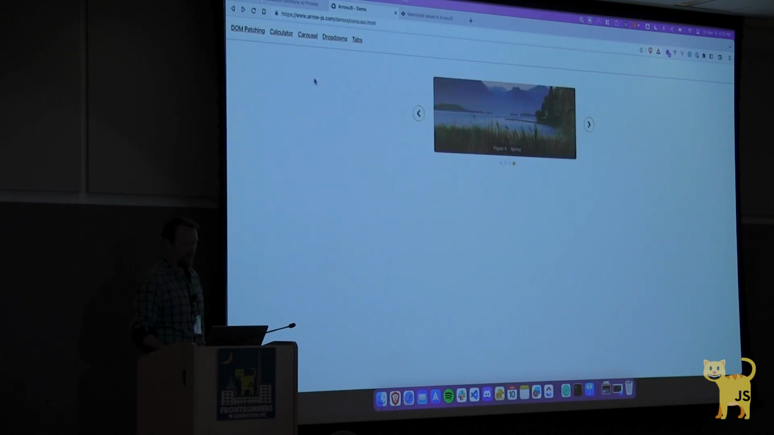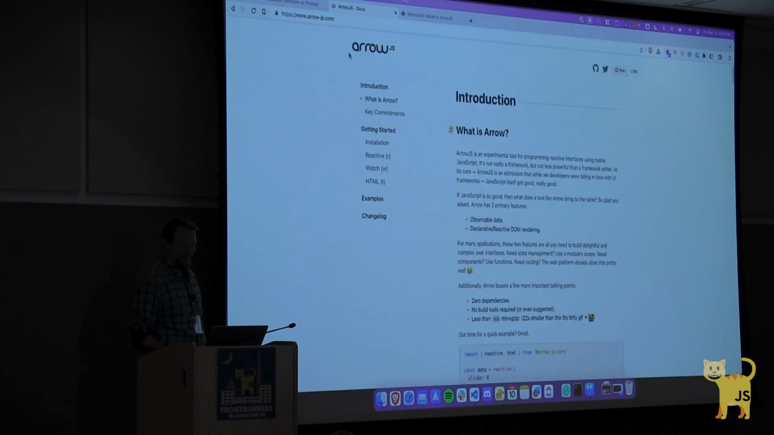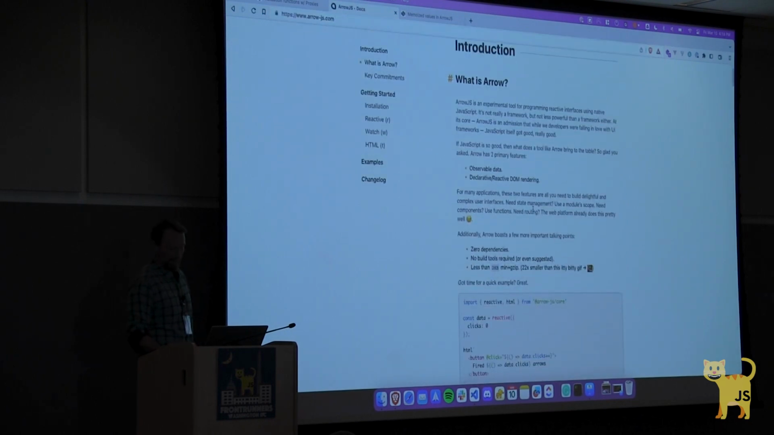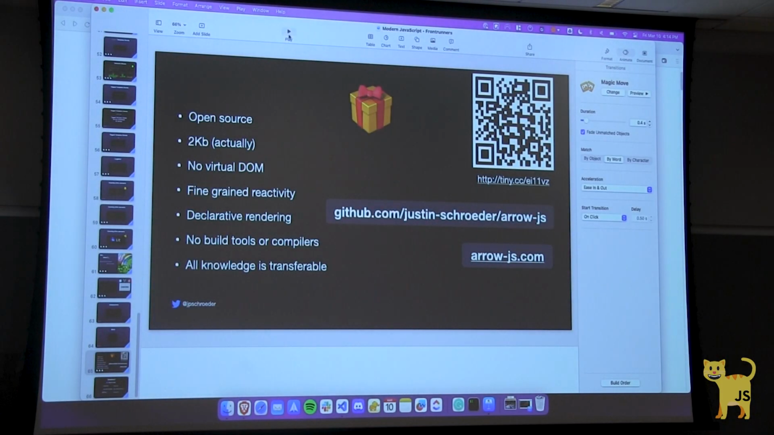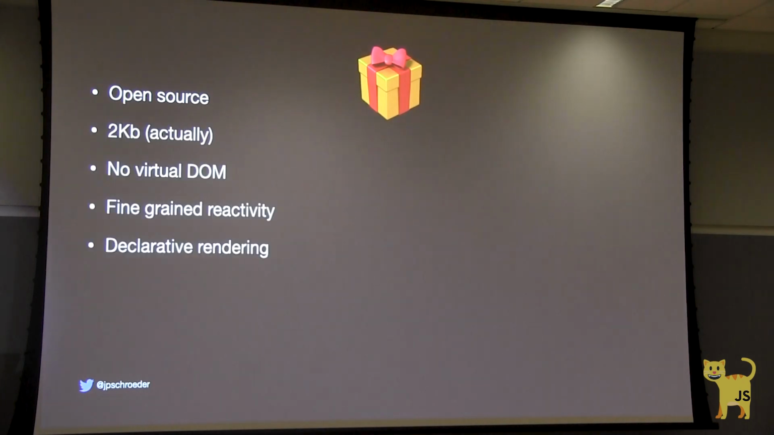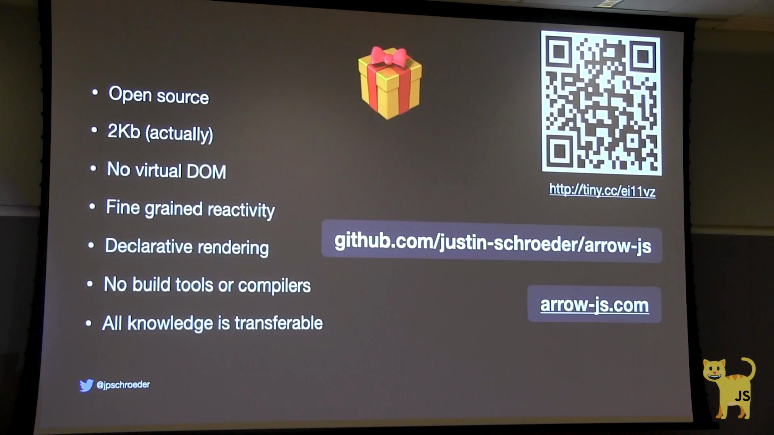There's a lot more to do on the docs here. This is obviously experimental. It's at the top of the docs. But it is really, really neat. So that is Arrow, and it is basically just a culmination of everything we talked about today. So hopefully you guys can take some of these techniques.